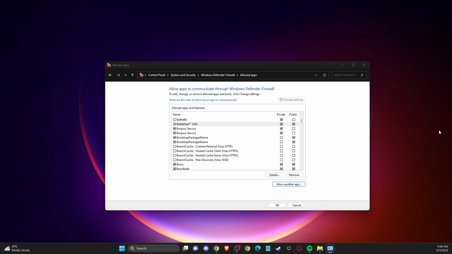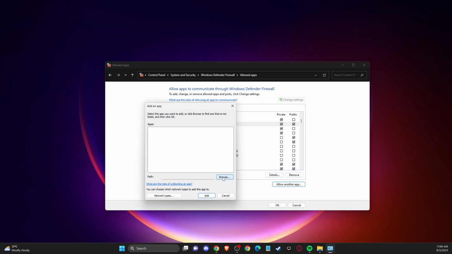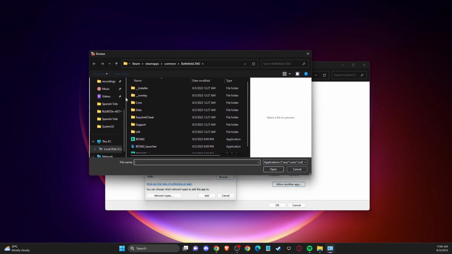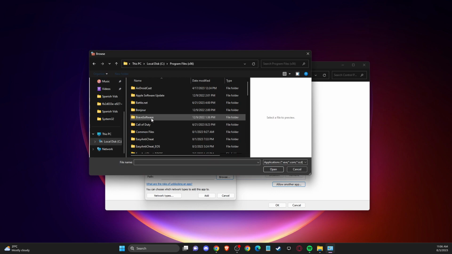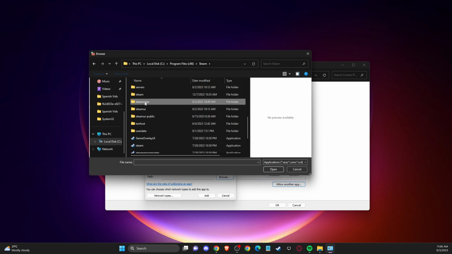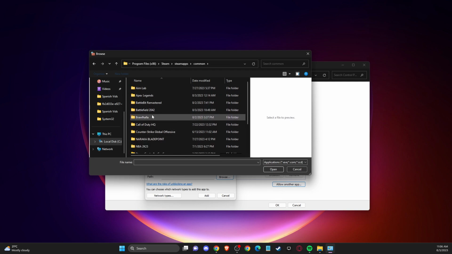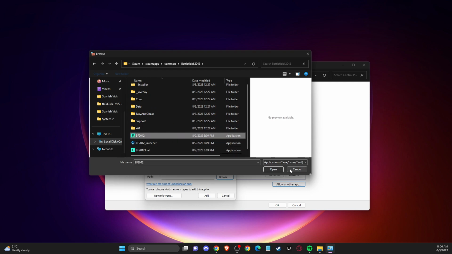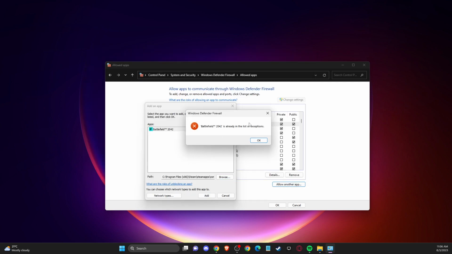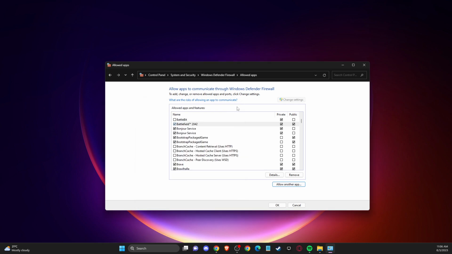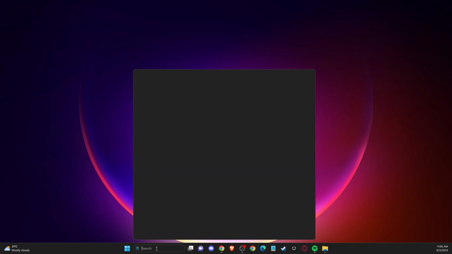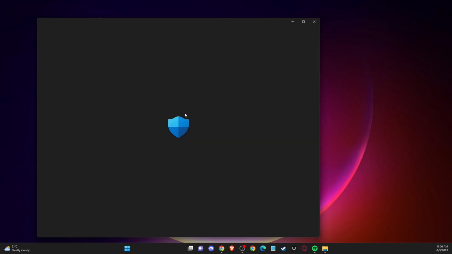So press allow another app, then press browse, then it is probably on Steam, so by default it is on disk C, Program Files x86, and then steamapps, common, and then you should find your game folder here, and then you just need to add this exe file here and press add. I already have it, so I got this error message. But when you add this and the problem persists, then you need to go to Virus and threat protection.